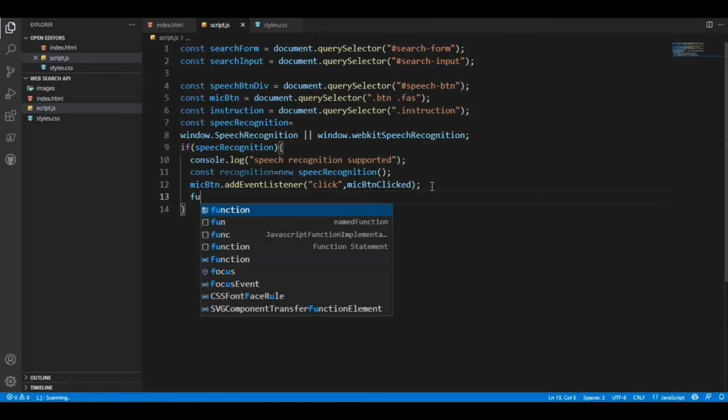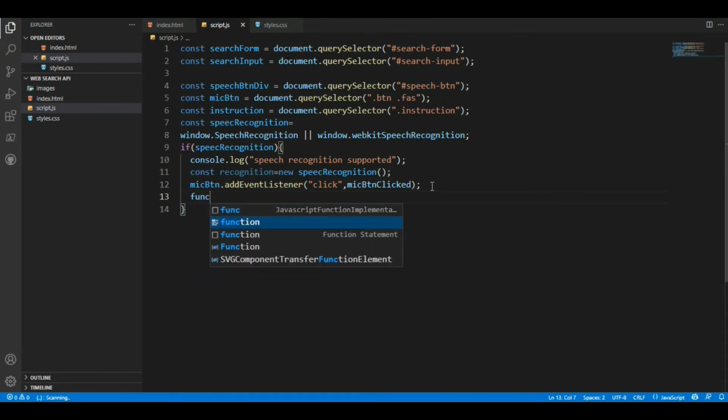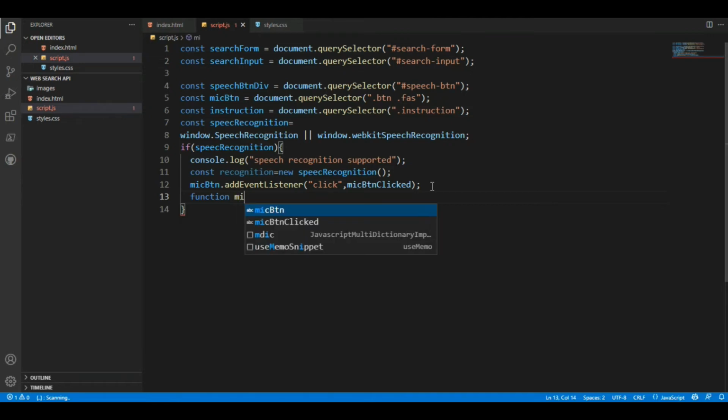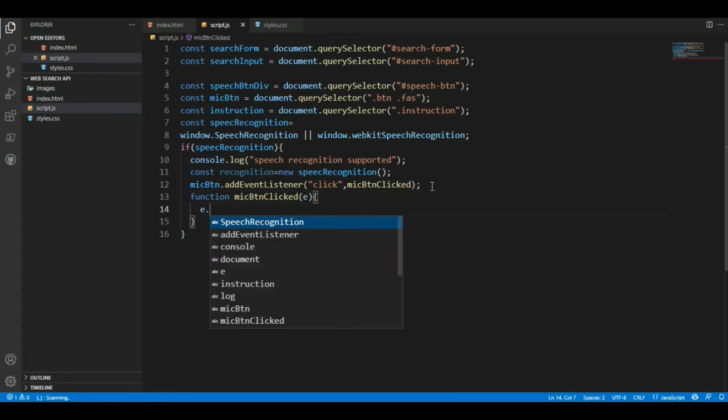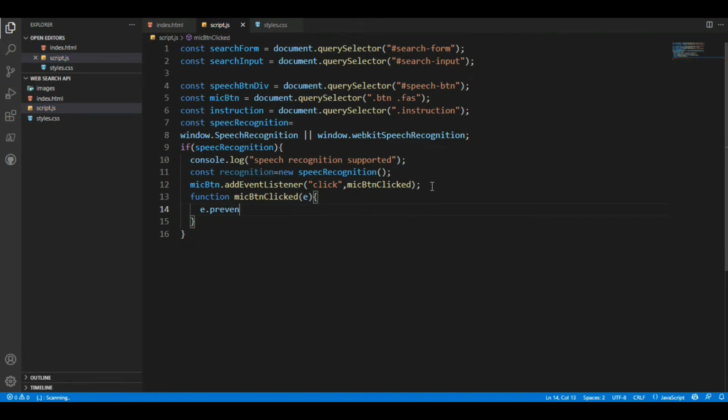So just now I'll create this function, click at button, and free event. When I click this, then it will be free event, the default. Just call this preventDefault.